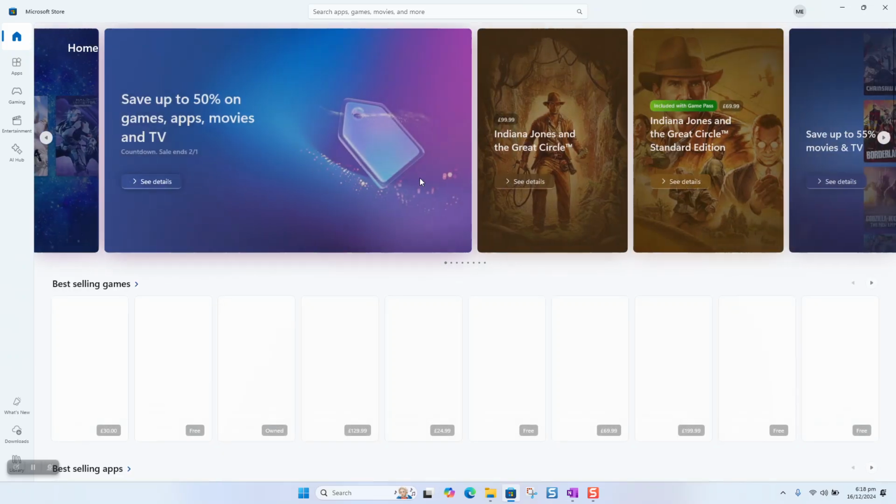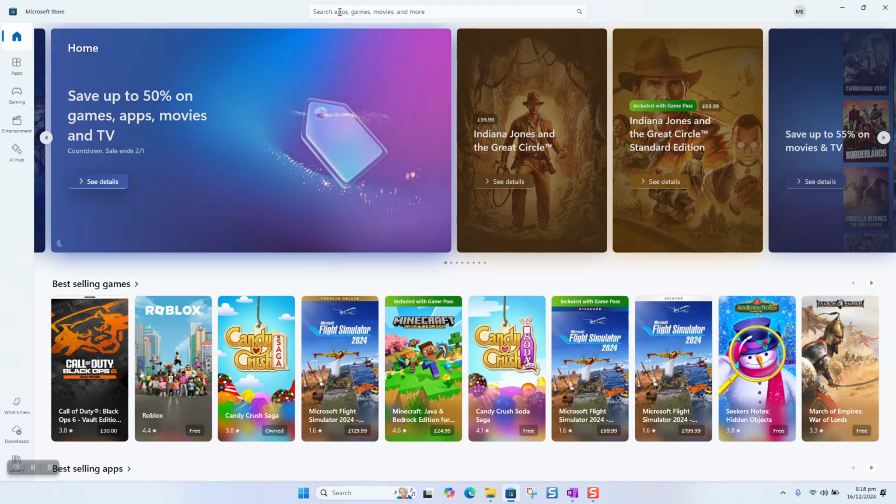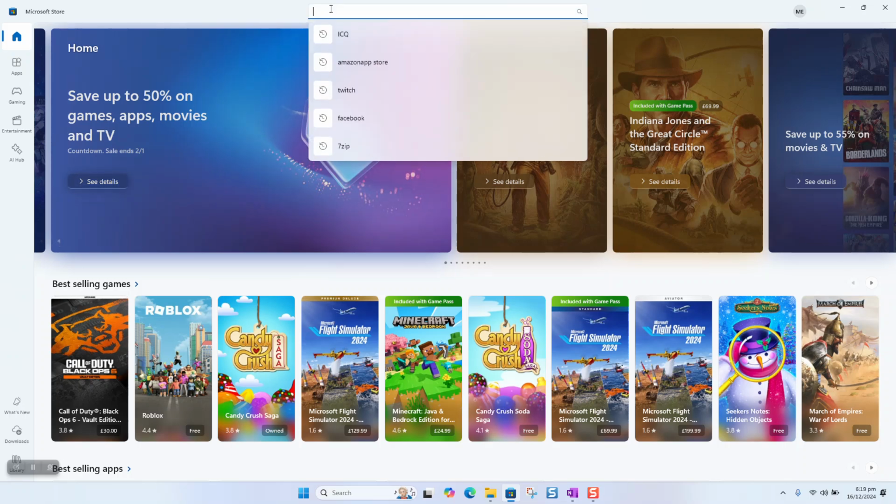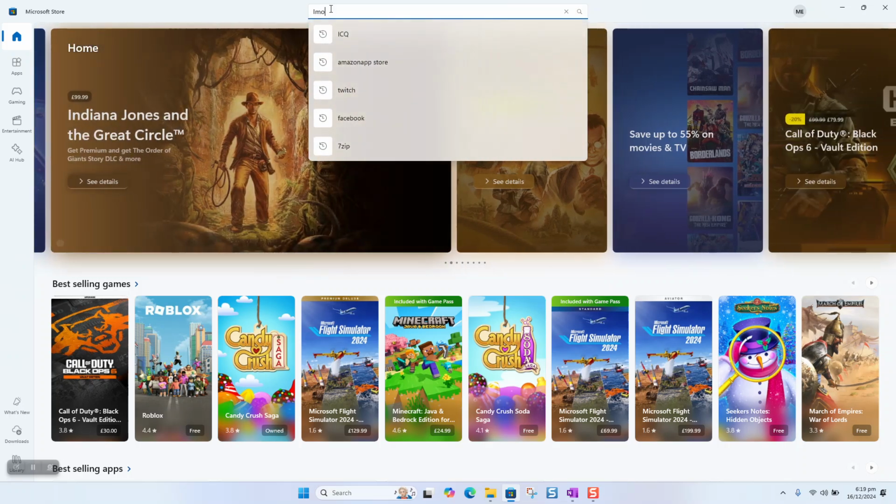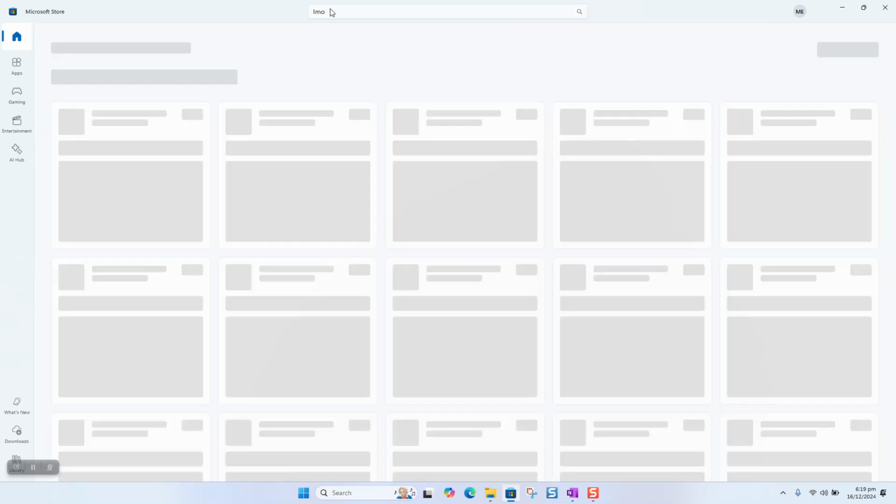You will need to wait until this refresh is over and you should be able to see several kinds of applications. It usually takes up to 20-30 seconds. Now it's ready to be used. Click on the search bar and type IMO and hit enter.